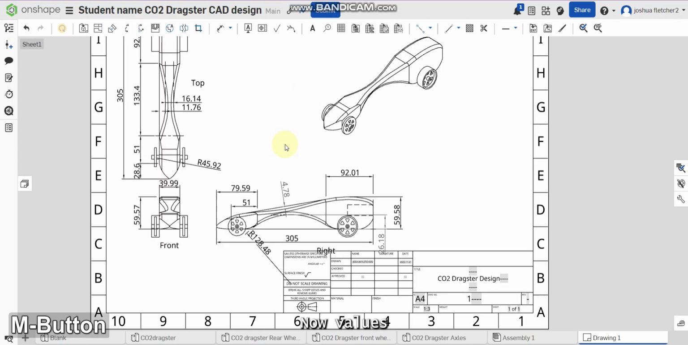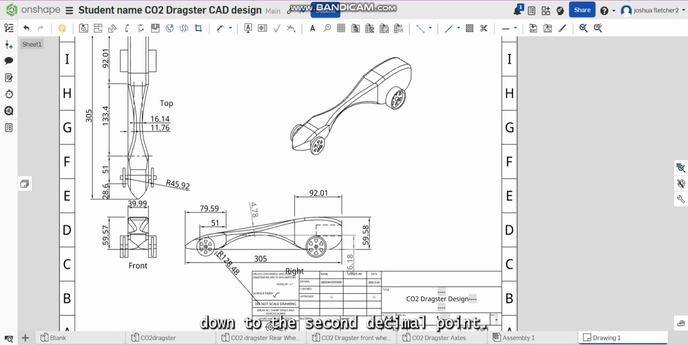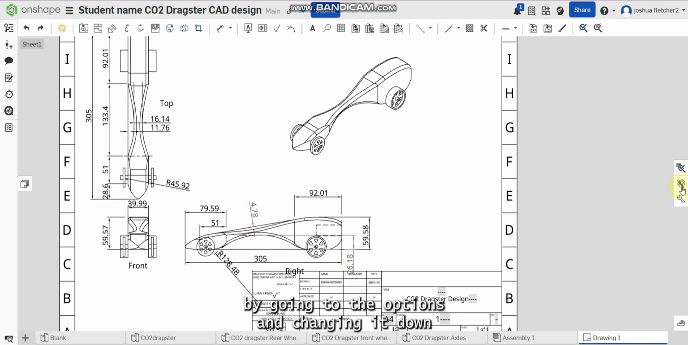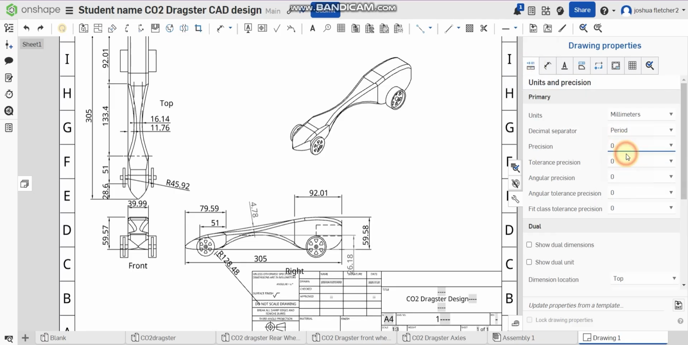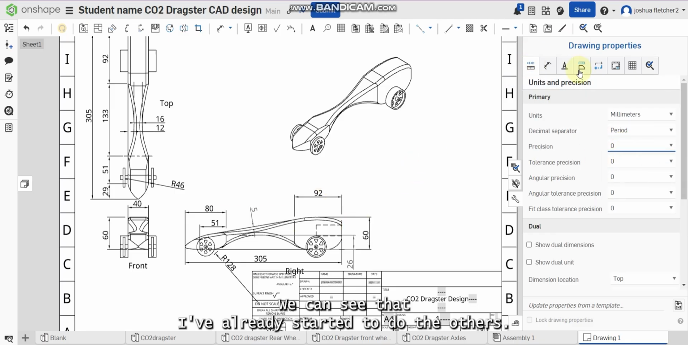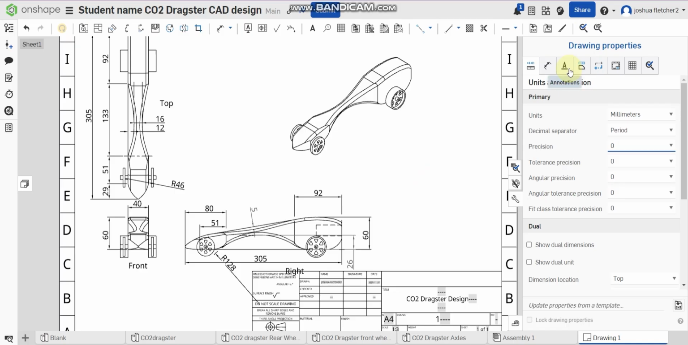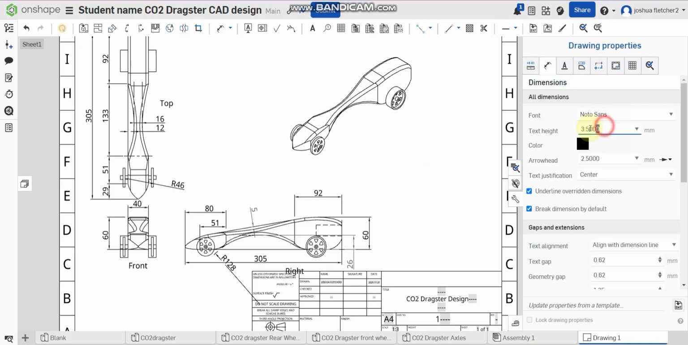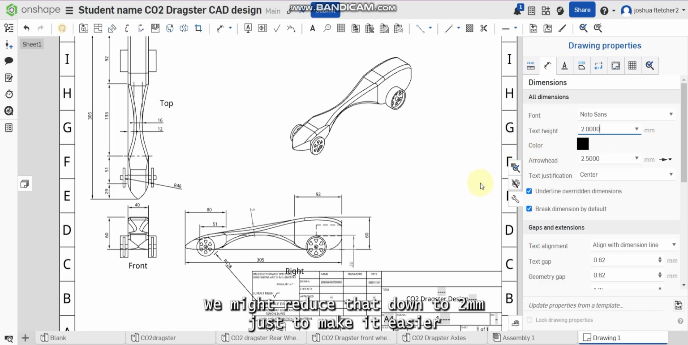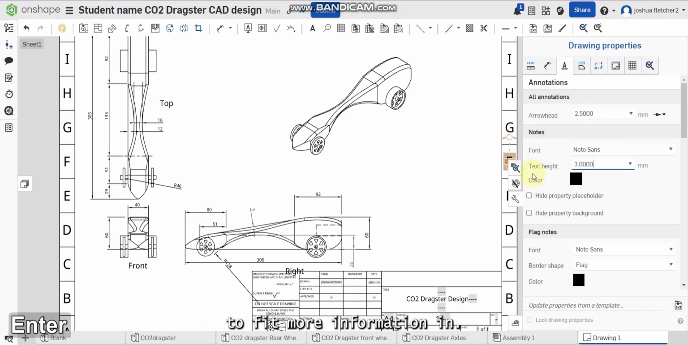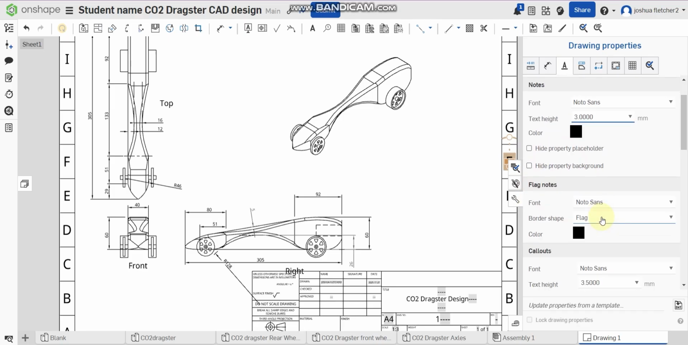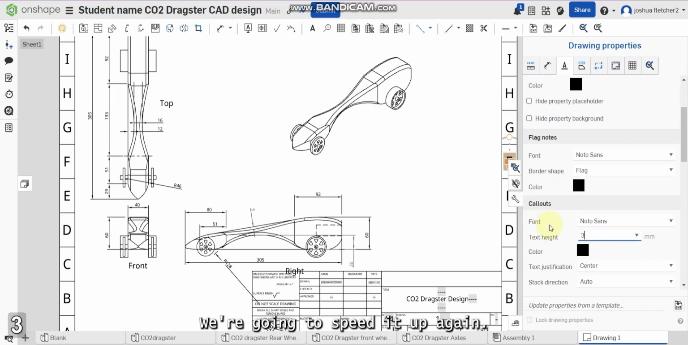Our values are down to the second decimal point. We might put them to the nearest whole number by going to the options and changing it down to 0 for each of the measurements. We can see that I've already started to do the others. Now we can change the size of the font. We might reduce that down to 2 just to make it easier to fit more information in. We're going to speed it up again.